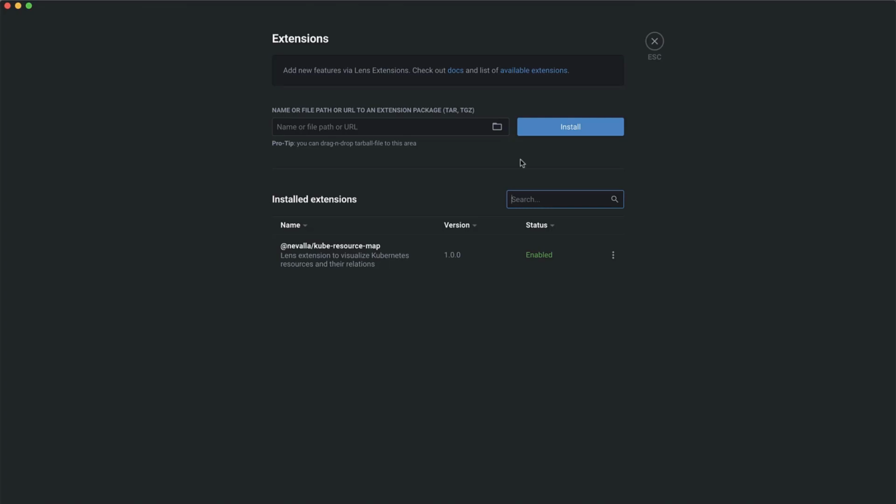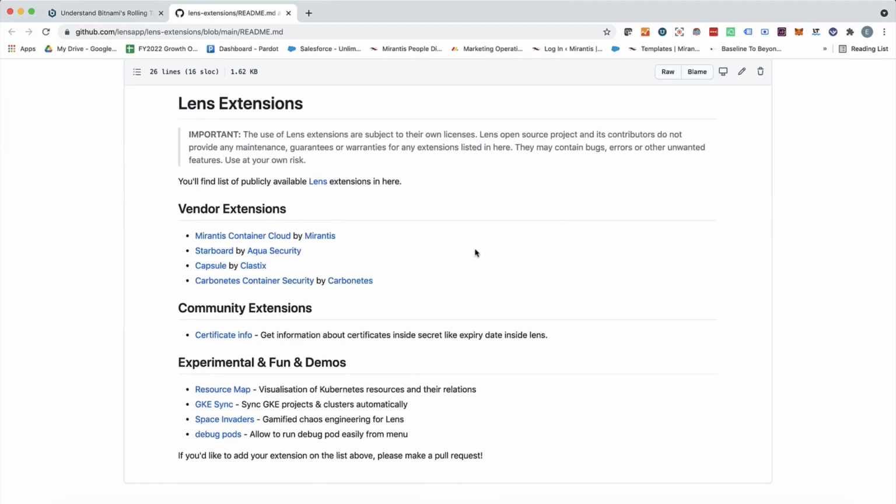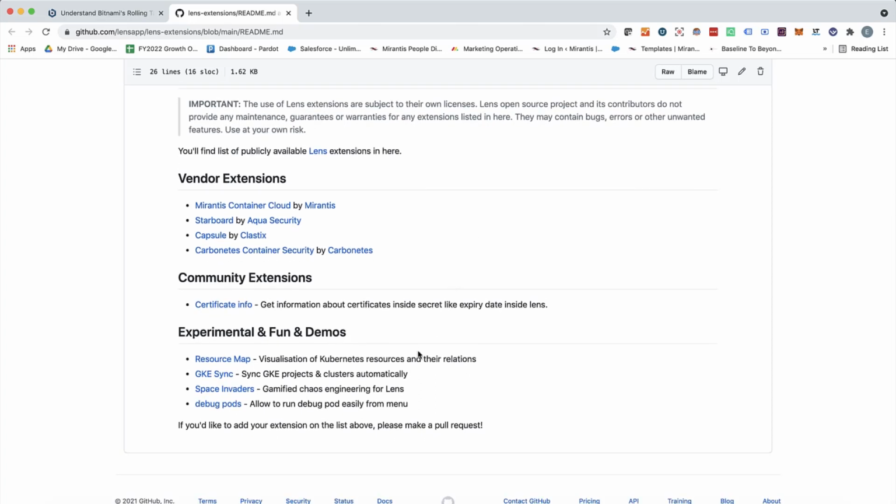First, we'll want to take a look at which extensions are publicly made available. Clicking Available Extensions will automatically launch the publicly made extensions that are vetted by Team Lens. There are several extensions that users can choose from. The Mirantis Container Cloud extension by Mirantis allows you to very easily add a MCC cluster directly to Lens. A Starboard extension by Aqua Security gives our users the ability to see vulnerability reports on their Kubernetes clusters, and many more.